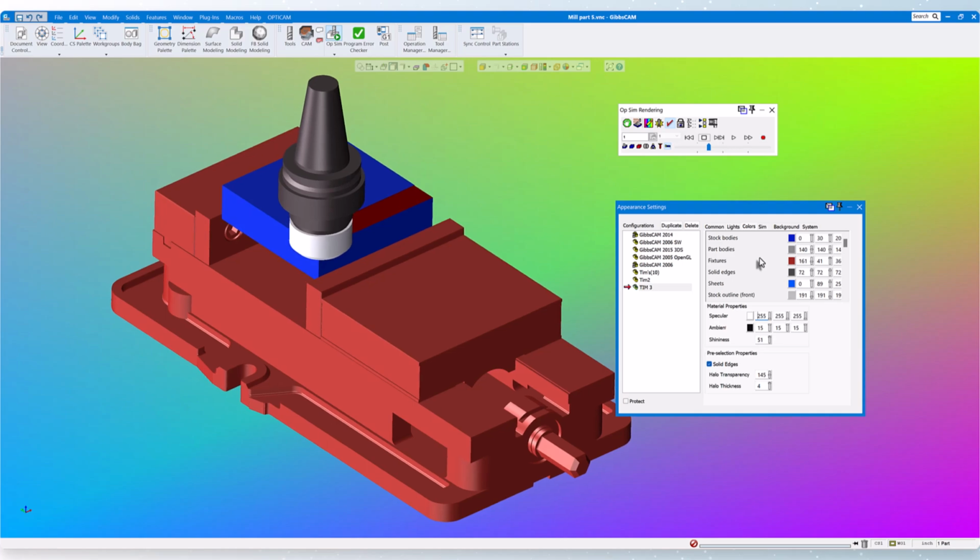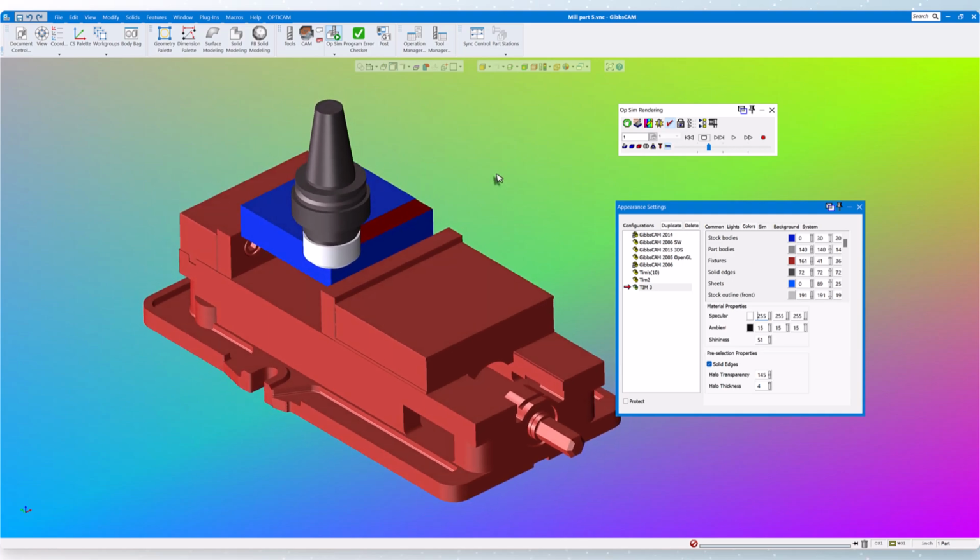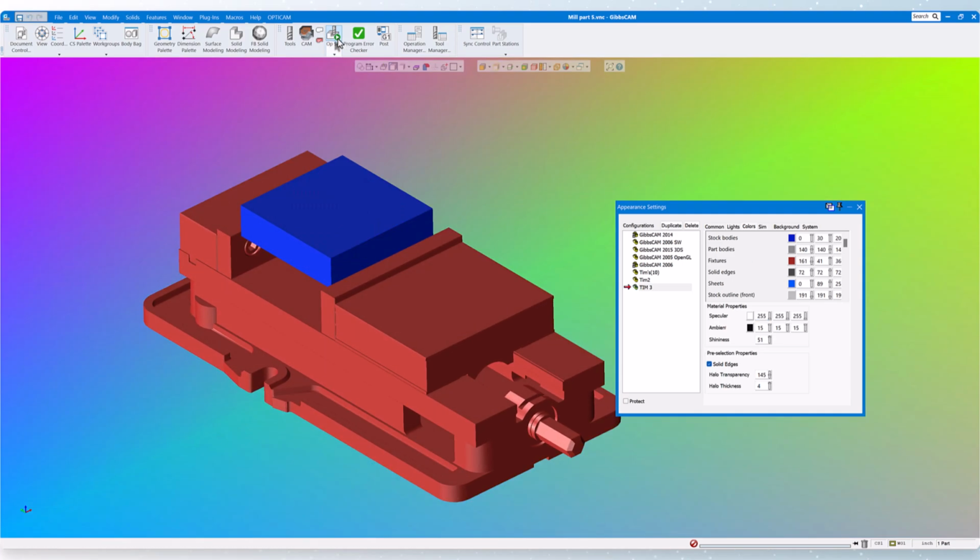This is going to be the colors of your default without OpSim on there. Let's just turn OpSim off a little bit. You can see the stock bodies. Usually I don't mess around with these too much. So when you bring in a solid model, things like that, it's coming in as a default color, so you know what is stock, what is a part, what is a fixture. So you may want to change the colors a little bit, but I wouldn't get too drastic on that. You can see my stock body here is the default blue there. If I was to change this to something else, you can see that changes immediately.